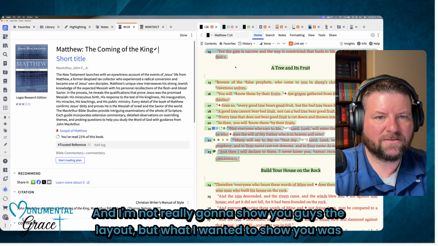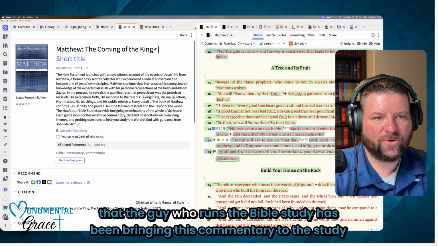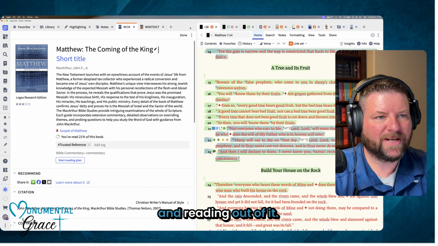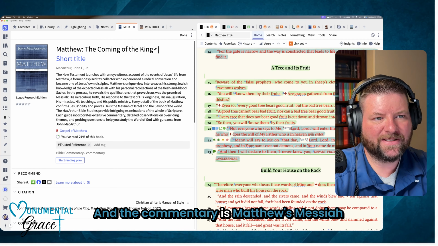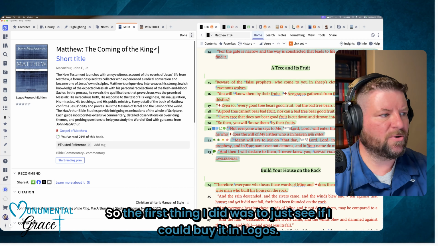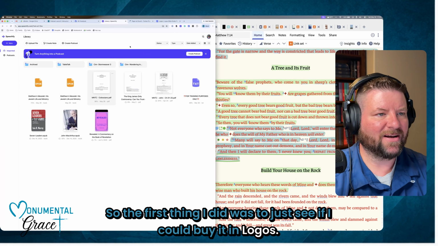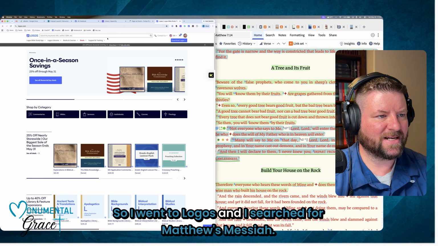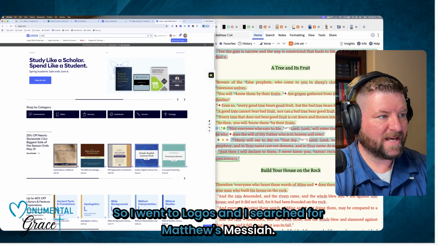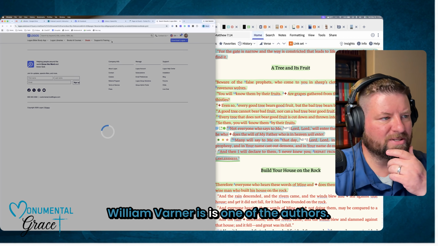I'm not really going to show you guys the layout, but what I wanted to show you was that the guy who runs the Bible study has been bringing this commentary to the study and reading out of it. And the commentary is Matthew's Messiah, and I wanted it in Logos. So the first thing I did was to just see if I could buy it in Logos. So I went to Logos and I searched for Matthew's Messiah, and I know it's written by Varner. William Varner is one of the authors.